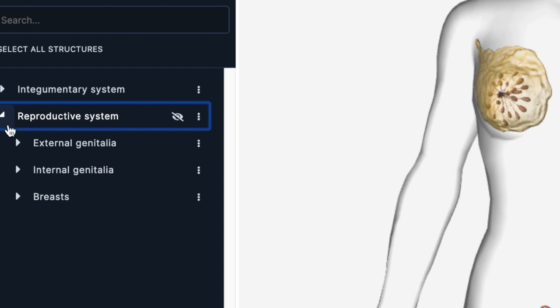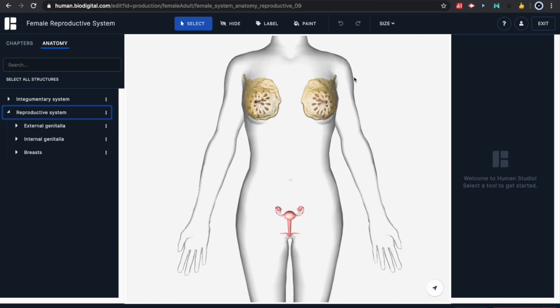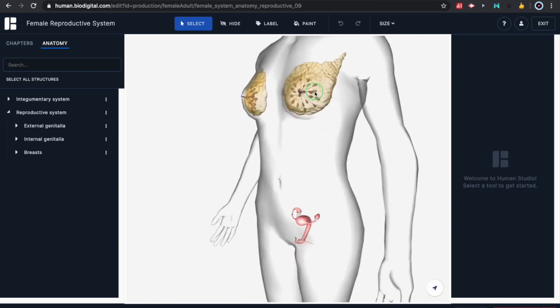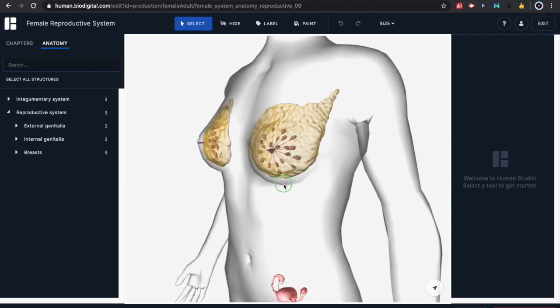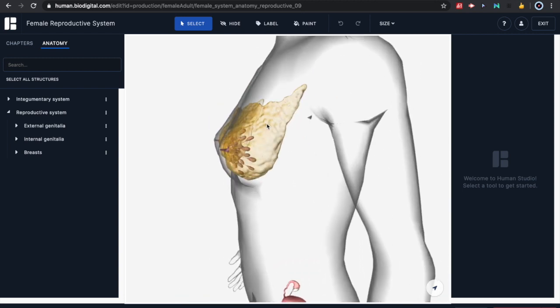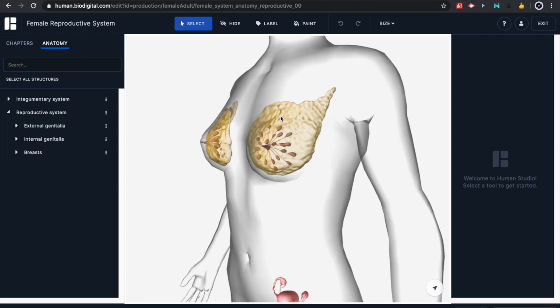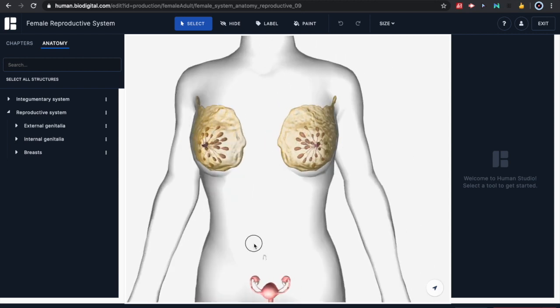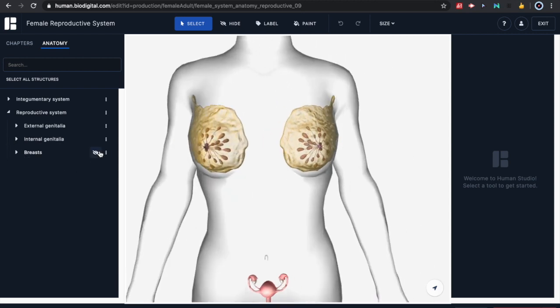The reproductive system is broken down into the external genitalia, internal genitalia, and breasts. Our attention will focus primarily on the genitalia, but the breasts are part of the female reproductive system. This is the site for milk production. In fact, the breasts, or the mammary glands, are a characteristic shared by all mammals.